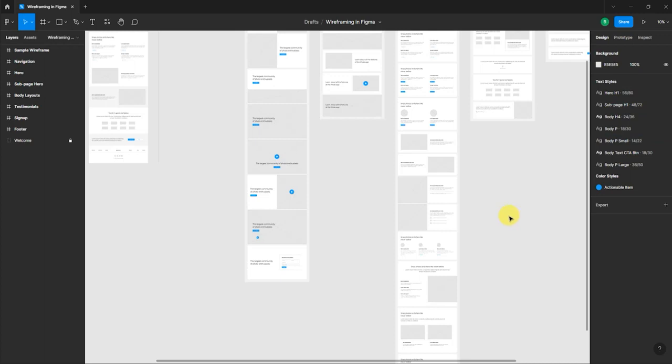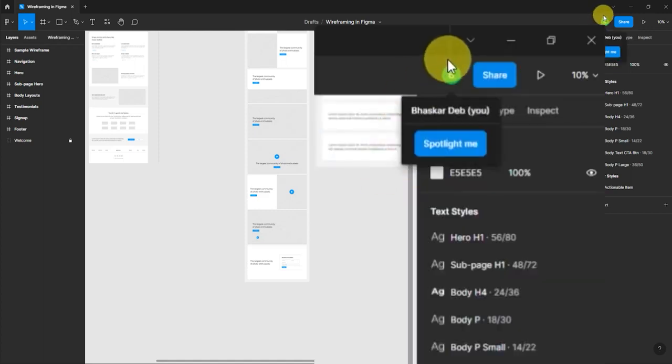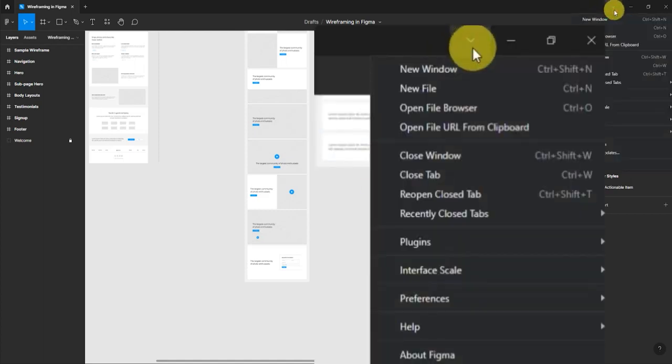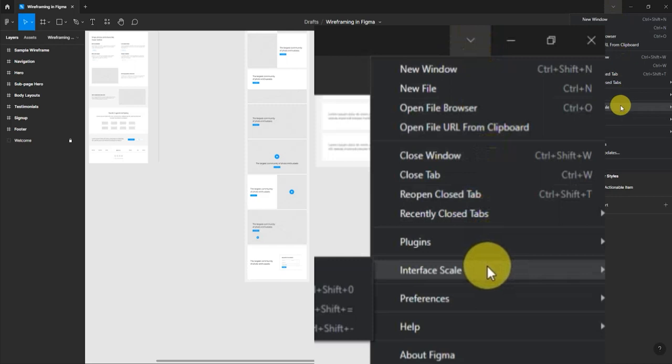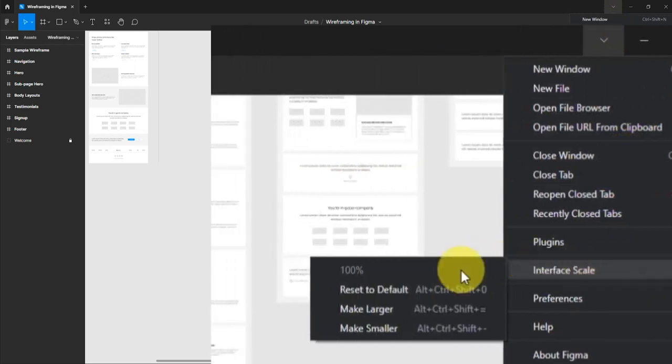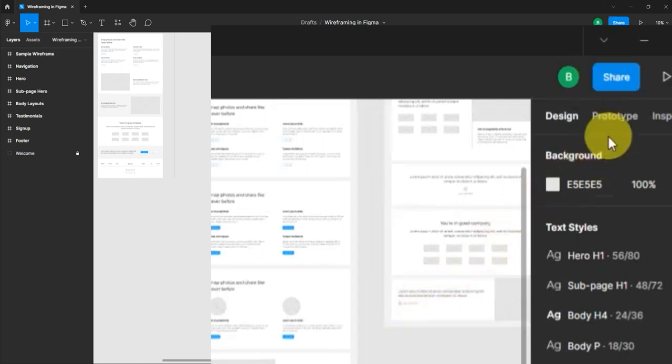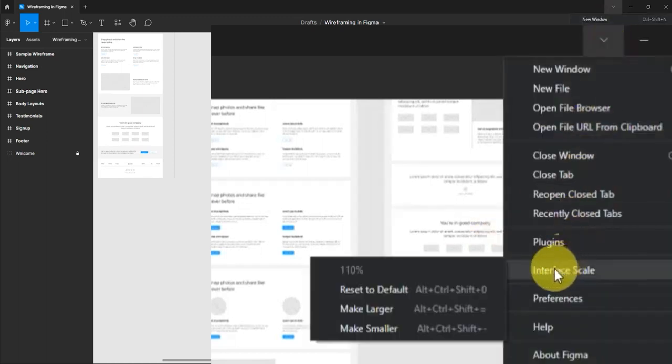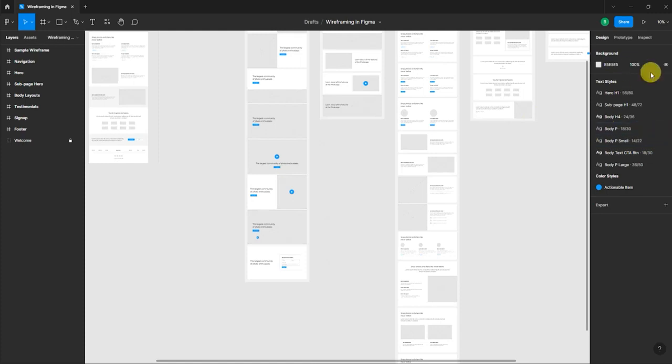But what if you want to change the size of the right and left hand side column? So what you can do now is go at the top right corner and click at the drop down button, in which you will find a button called interface scale. So if you want to make it larger, just click larger. And if you want to make it smaller, just click smaller. As you can see, it went back to its normal state.